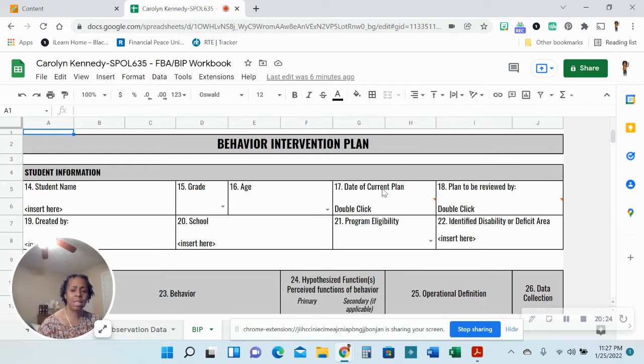As I mentioned in class, so date of current plan, that's the day that you're completing this. Plan to be reviewed. There are those that will say that you can have must be reviewed every 6 to 8 weeks. I believe every 4 to 6. I'm not going to fault you for which one of those two things you choose. The key thing, though, is that this isn't a plan that you write once a year with our annual IEP and don't look at it again to the following year.